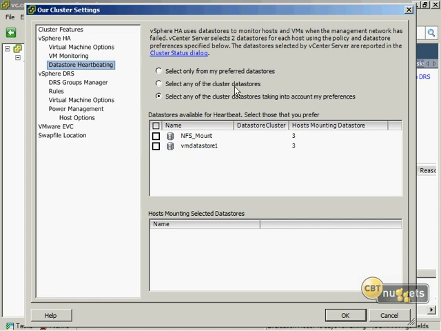Or I can select any cluster data stores or from preferred data stores here. Generally, you might just leave this to itself. It will choose a data store of the ones that are available that it thinks is best. The one thing you got to be careful of, the heartbeat data store works the best when the data store that is selected is available to every host in the cluster.